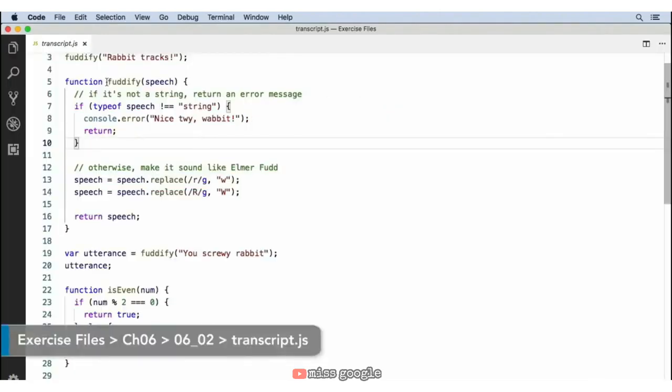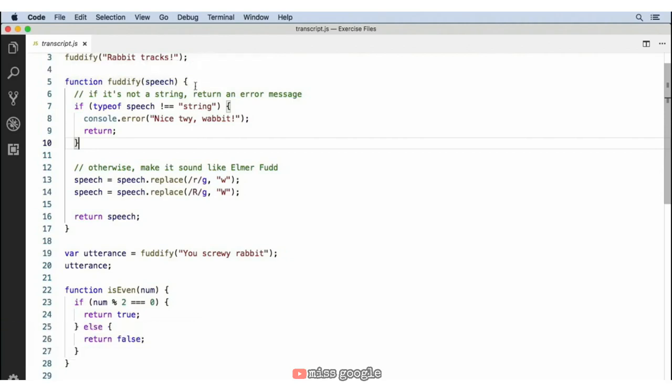Here it is. I have the word function followed by fuddify, and then here inside the parentheses, I have speech. This is called an argument or a parameter, and it's just a variable that in the context of this function will be known without my having to define it separately. So I'm passing in a string, which will be named speech. At least a string is what I want, so the first line inside the function, the one that's not a comment, checks to make sure that this is actually a string, using typeof. And if it isn't, it logs an error message, says, nice twy, wabbit, and returns.